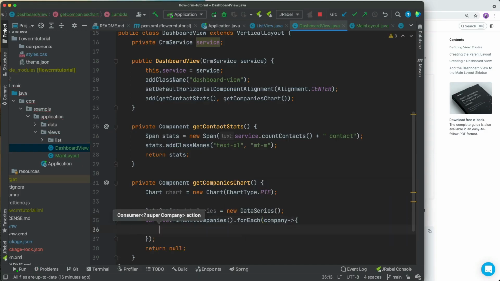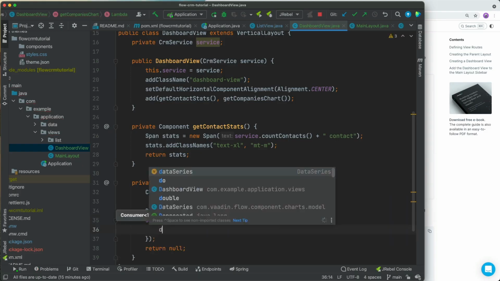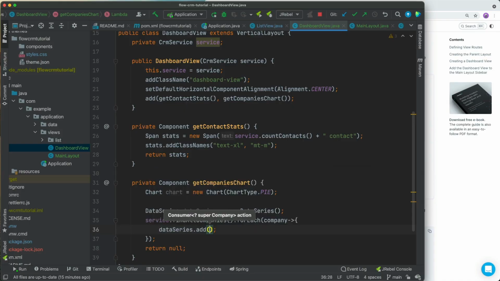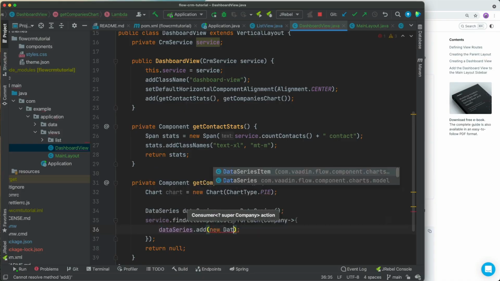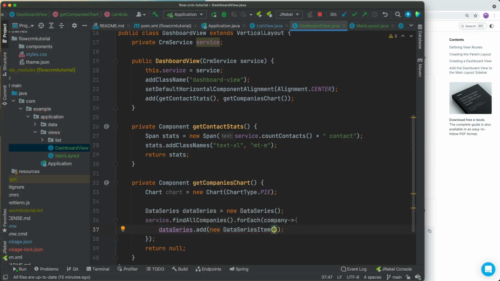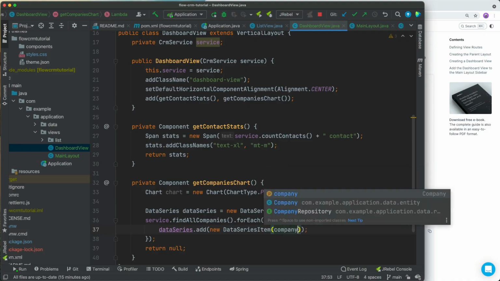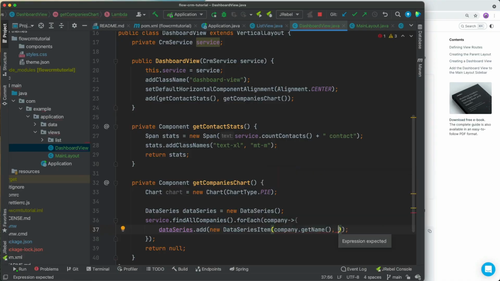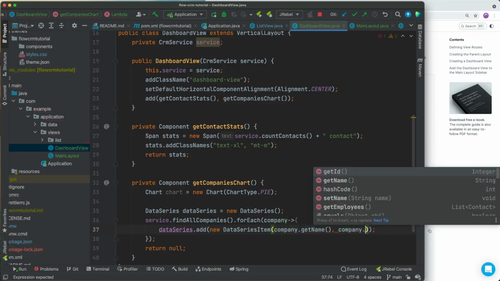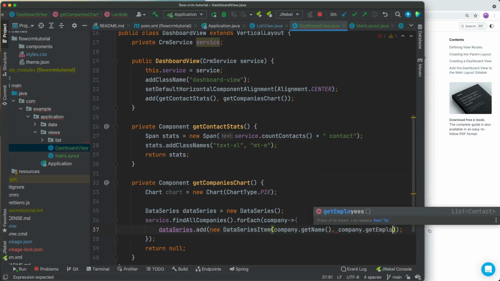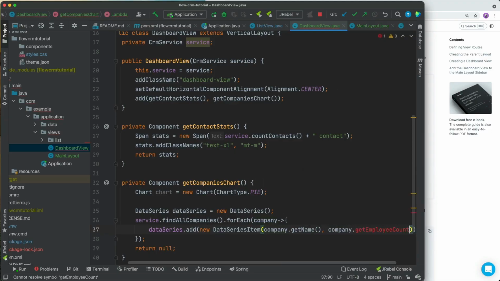what we can do here is call dataSeries.add, create a new DataSeriesItem, and this takes in two things. Essentially, it'll be the company name and then the count of employees in that company. So we'll take company.getName and then company.getEmployeeCount. And that's something that doesn't exist yet that we need to create.